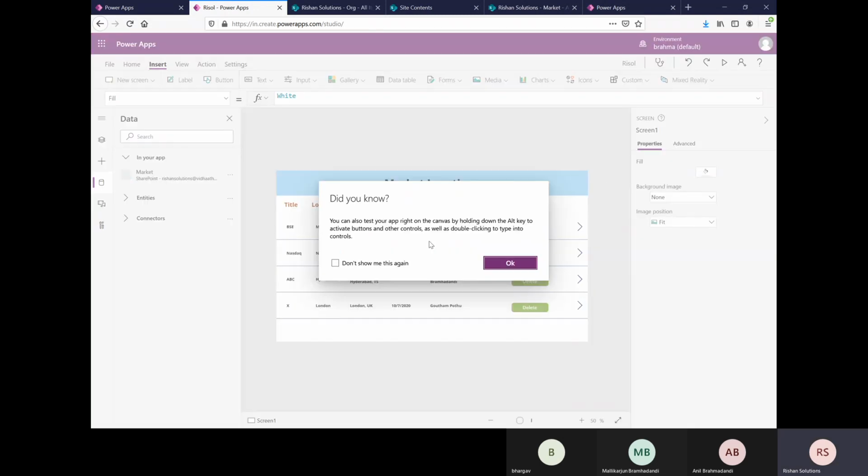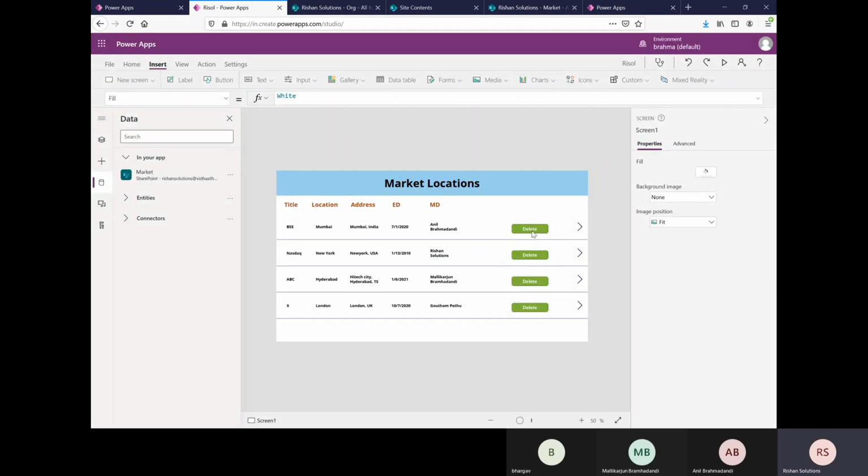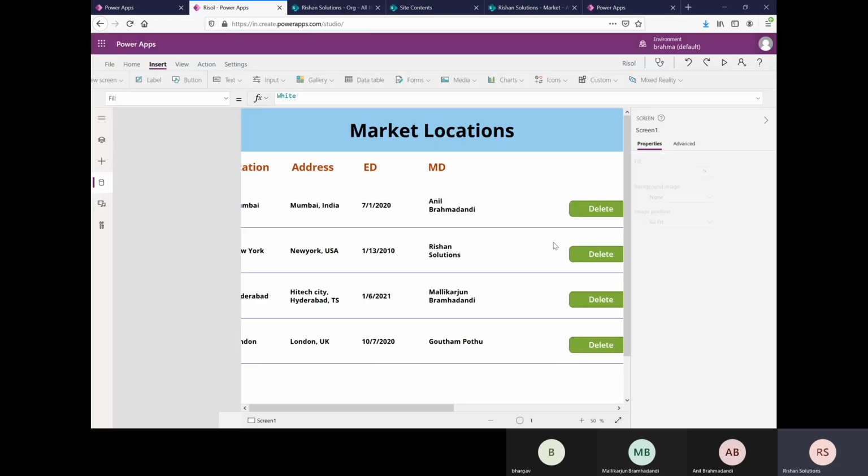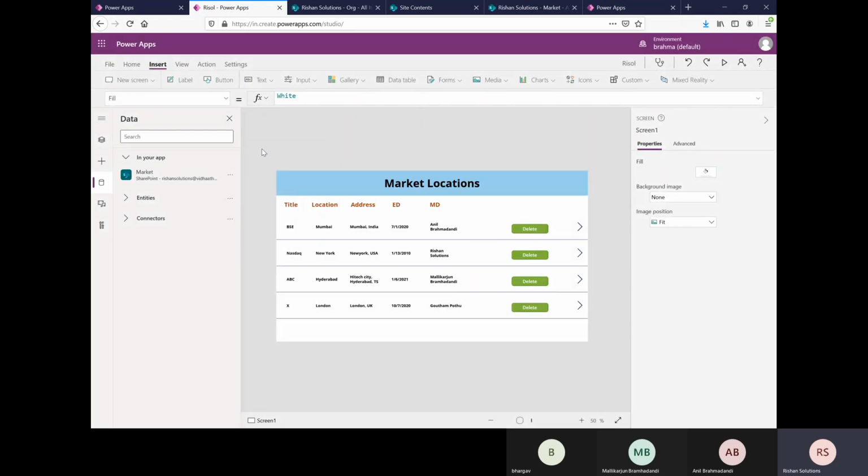Now we'll close. We'll try to write the function for the button. For example, if you click on this, now we have OnSelect with Parent. What happens if you run this one? If I click this Delete, nothing happens, because this is a button which is created by default by the system. So I'll try to delete this item. We'll see what function and what intelligence it gives.